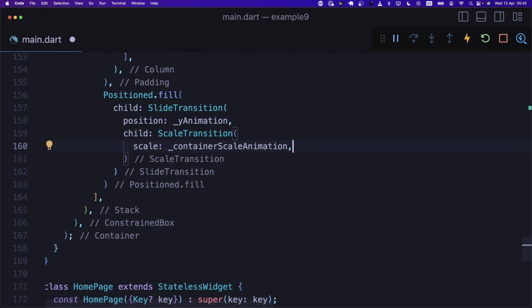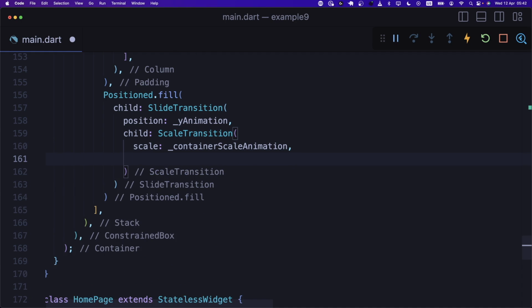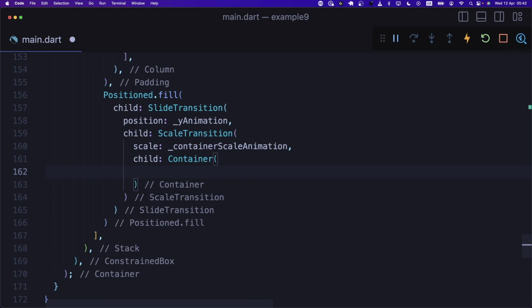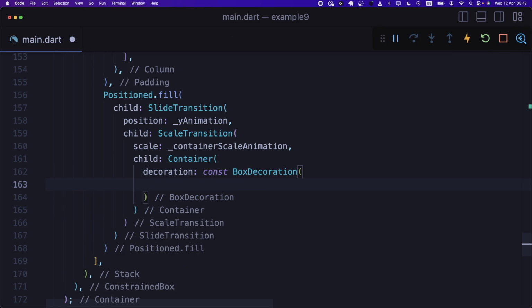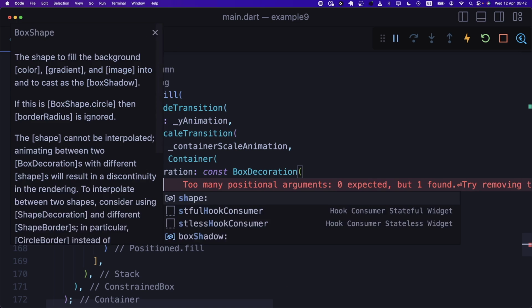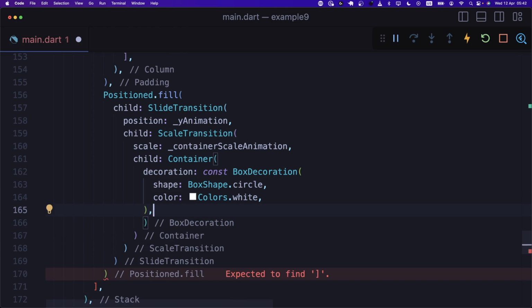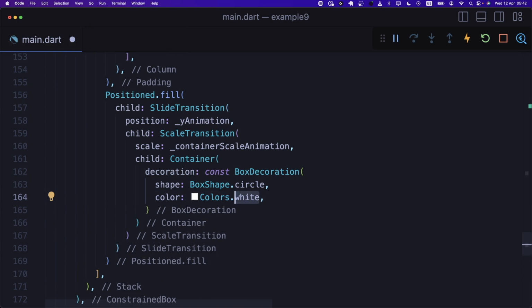There we go. Then for the child of this one, we have to create a container which basically has the color, and then it has that little tick icon. So we say the child of this is a container like this, and the container has a decoration. So we say it has a const of box decoration. Okay, and this is just to get that shape in place. So we say the shape is a box shape of circle, and its color for now is green.